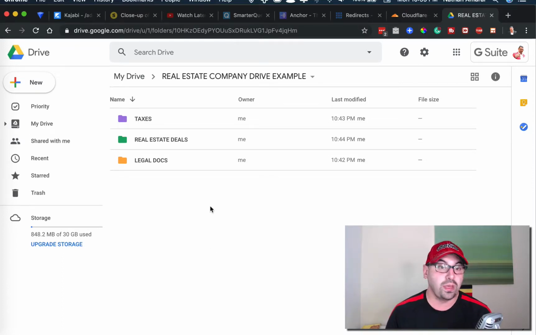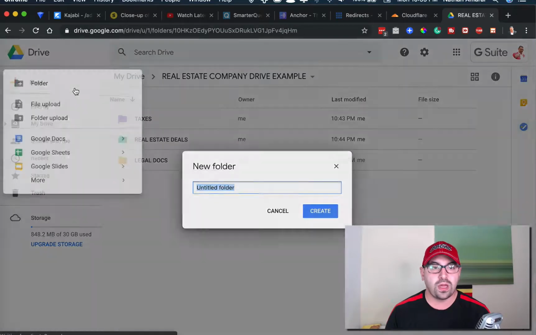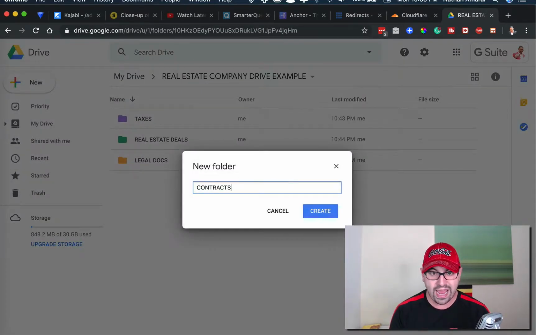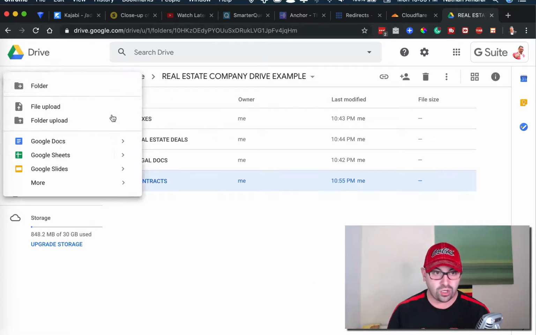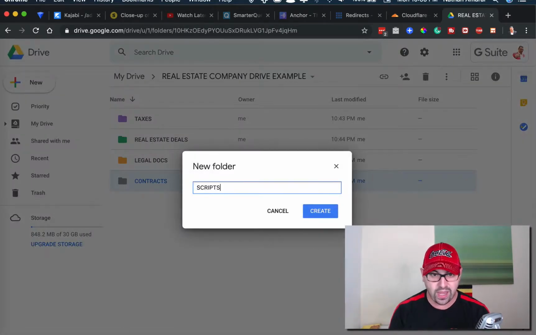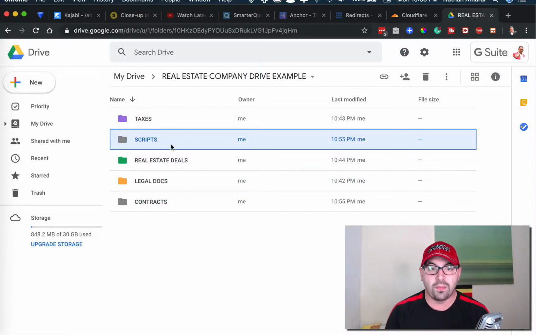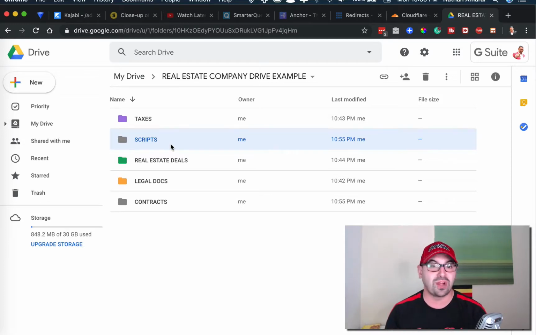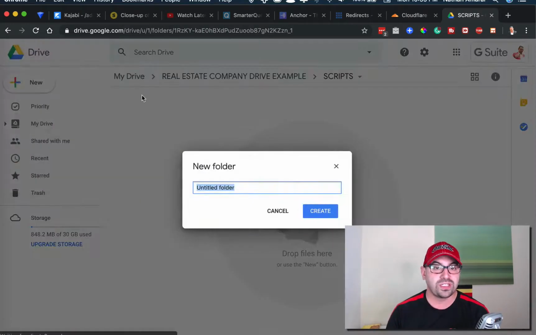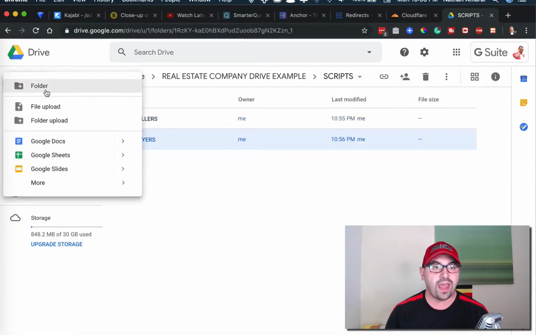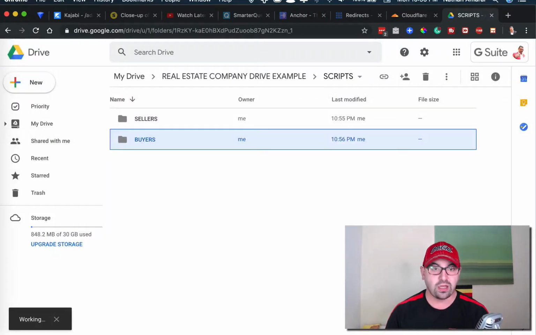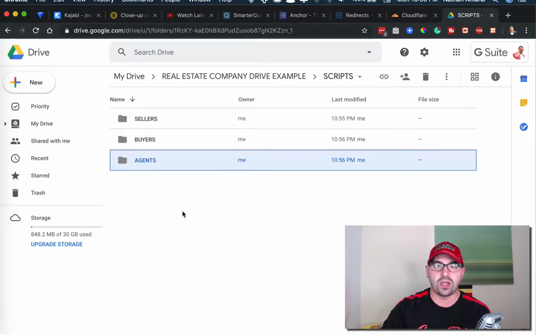And that's really important. Another thing we like to do, just to show you some other things, we do contracts. So this is where we put, like, in that company, all the contracts that we need. Also, scripts. You also want to add scripts, okay? Now, scripts is great if you're doing certain types of scripts. Maybe, for example, you're dealing with sellers. You want to have a seller script. Then you want to have scripts for your buyers. Okay. Then you want to have scripts with agents. You see that? And we can go on and on with this.